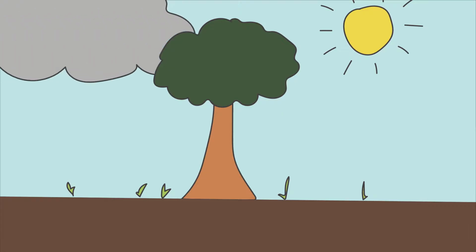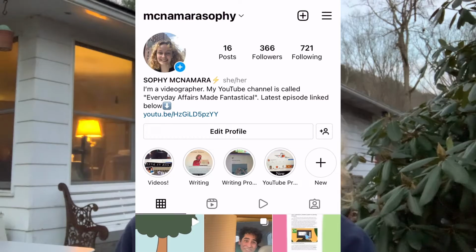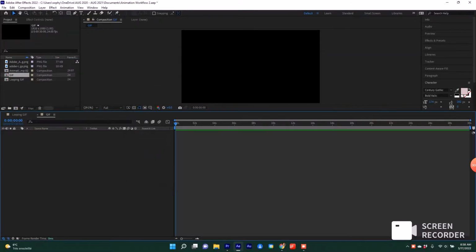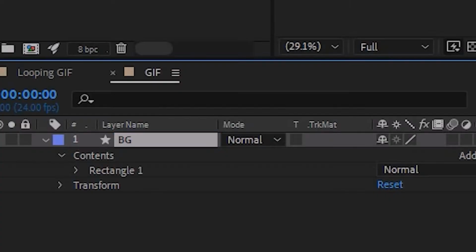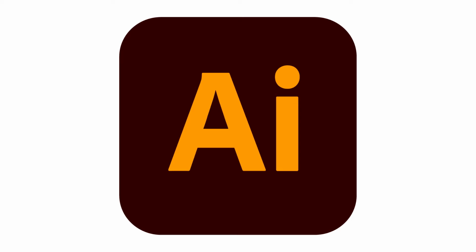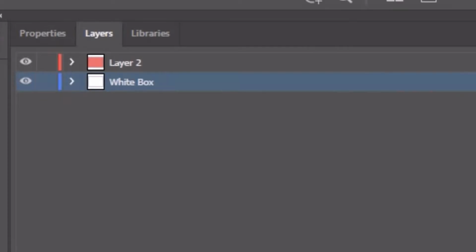I'm going to be showing you how to create graphics in Adobe Illustrator and animate them in Adobe After Effects. I'll show you how to create your own looping animated GIF to post on Instagram. This video will emphasize the importance of organizational practices in your animation workflow. Here's what we'll go over. First, we'll use Illustrator to create our graphic. Keeping your layers separate and clearly named is essential in this step.